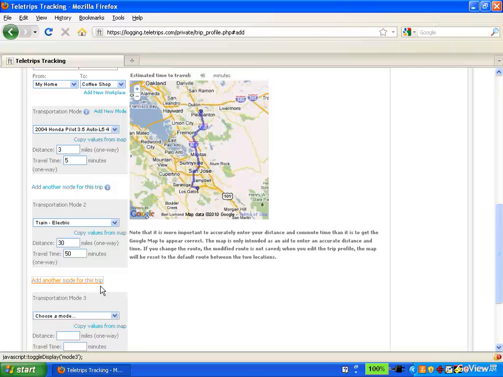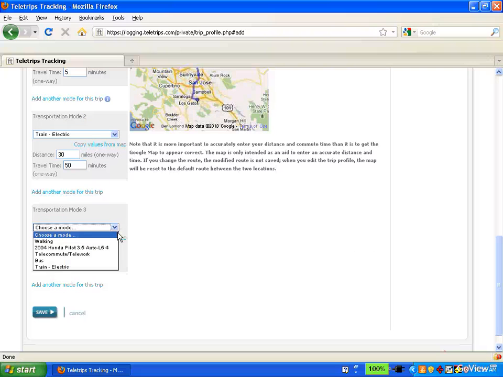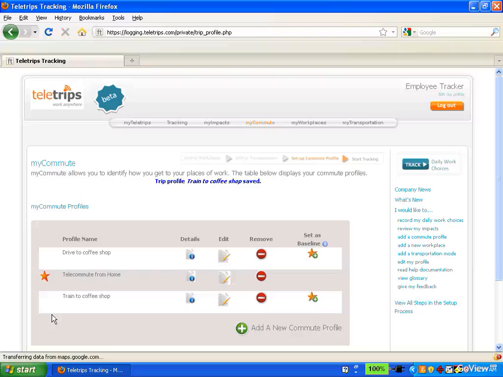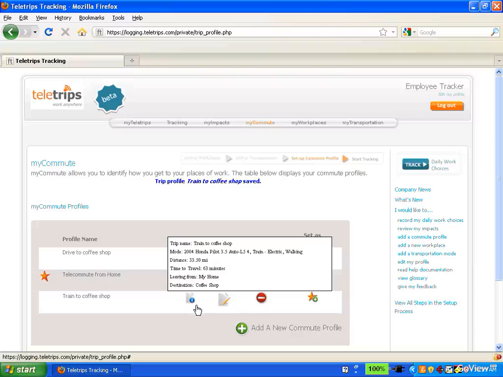And then finally, I would do some walking, and I walk about a half a mile, and that takes about 8 minutes. I save this, and now I've got a new profile called Train to Coffee Shop. Again, rolling over the details will display the methods I take to get there and about how long it takes.